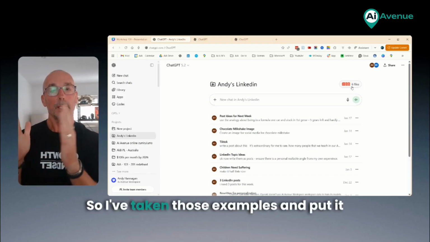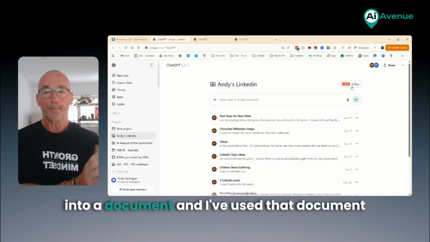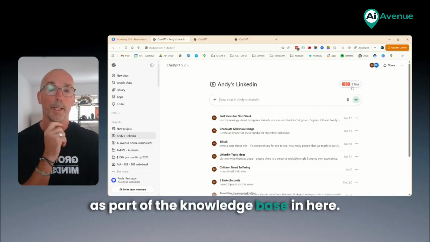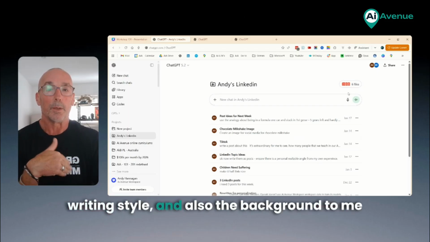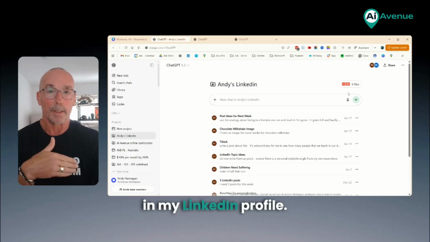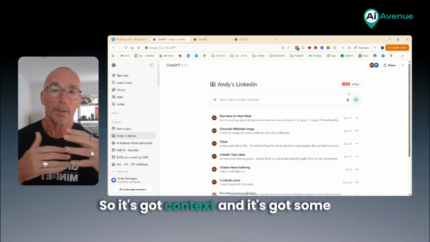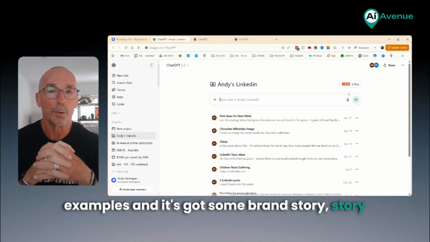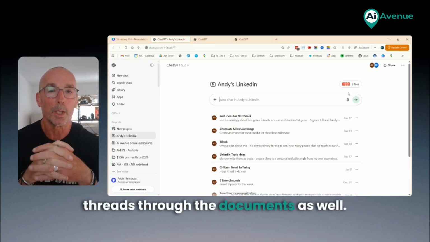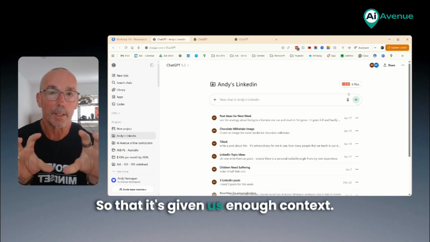So I've taken those examples and put them into a document, and I've used that document as part of the knowledge base in here. I've also given examples of my own writing style and the background to me in my LinkedIn profile. So it's got context, some examples, and some brand story threads through the documents as well, so that it's given enough context.